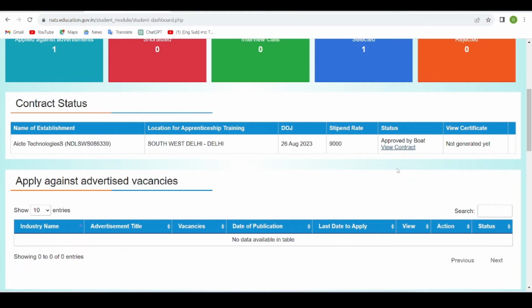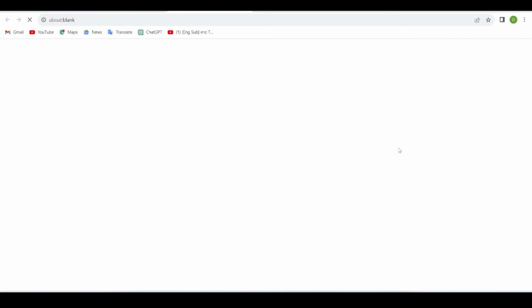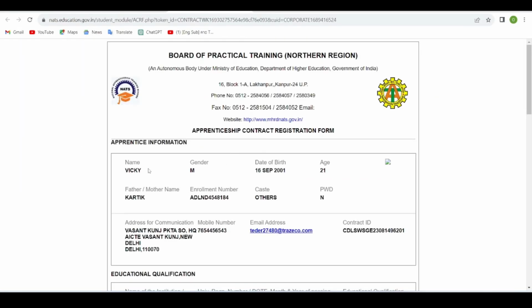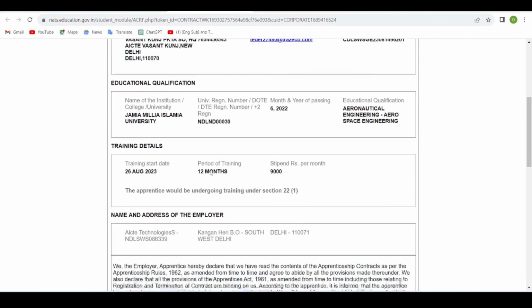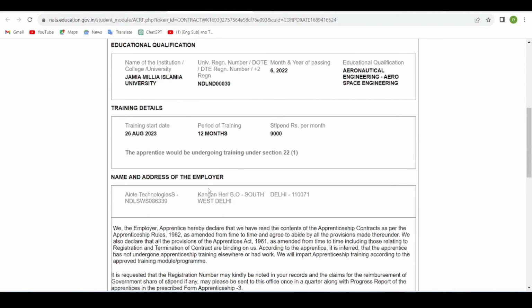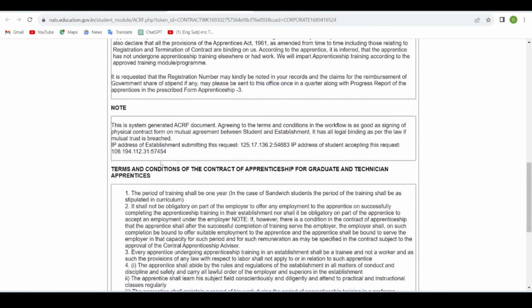Now here we can see a contract which has been generated by the company. Click on view to view the contract, and it will show the apprentice information and educational qualification, training details, names and address of the employer, and terms and condition of the contract apprenticeship for graduate and technician apprentices.